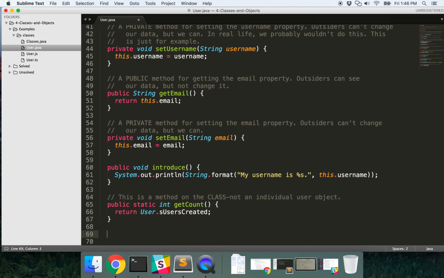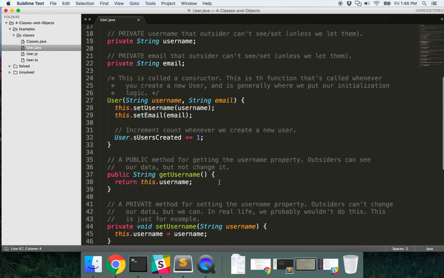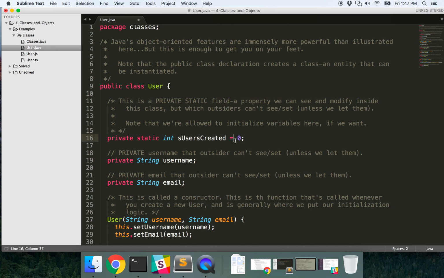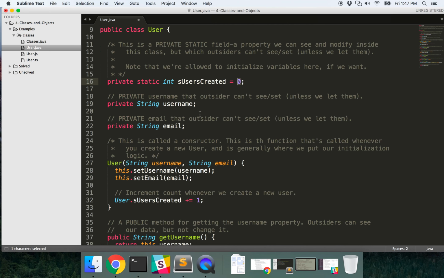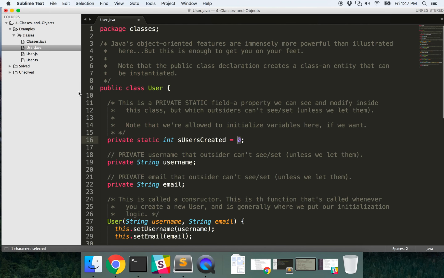So if I were to call it like this outside of this class, that would be fine, and it would return how many users are inside of this member over here. So, if I created 3 people or 3 users, then it's going to be 3. All right.